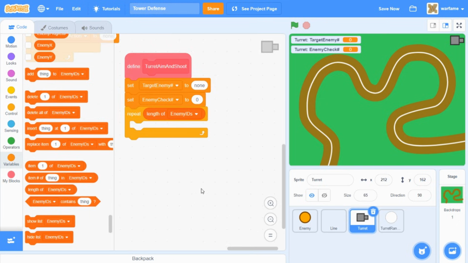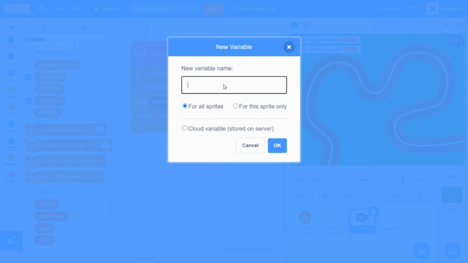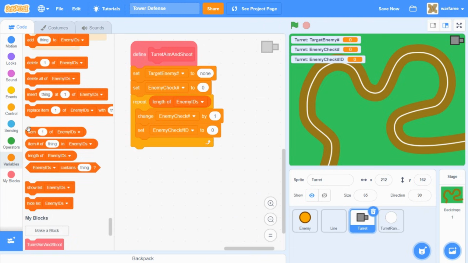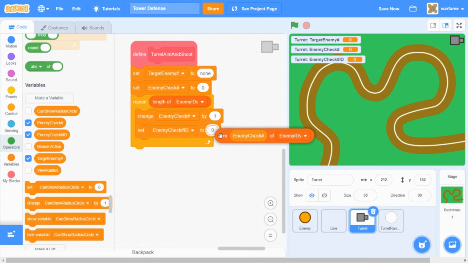So now inside of this repeat loop, I am going to change the enemy check number by 1, and then I'm going to create another variable, and I'll call this something like enemy check number ID, and then select for this sprite only. Alright, and inside of this repeat, I am going to set the enemy check number ID to, let's go to lists, let's grab an item 1 of enemy IDs, and then I'm going to grab the enemy check number, so item enemy check number of enemy IDs. And then let's drag this inside of the set enemy check number ID.